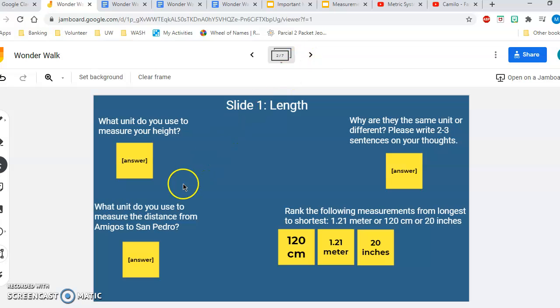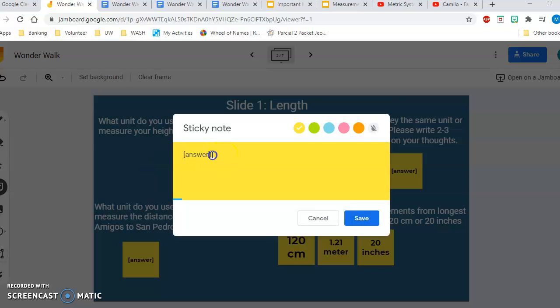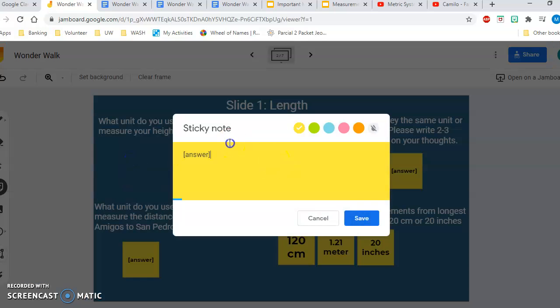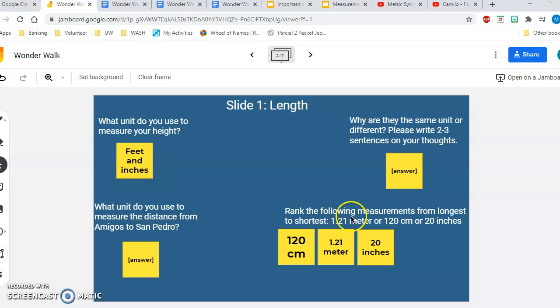The way it works is if there's a question I want you to answer, I have posted a sticky note that says answer. What I want you to do is click on it and then change whatever you want your answer to be. This first one, for example, says, what unit do you use to measure your height? For me, I use feet and inches, for example. Then we're just going to change our sticky note and it goes back to where it was.